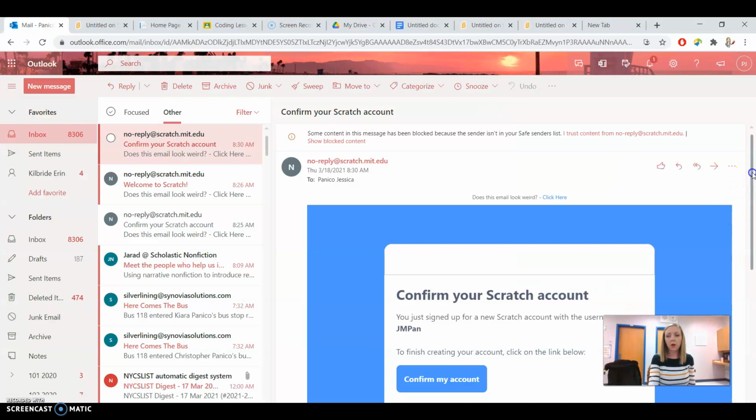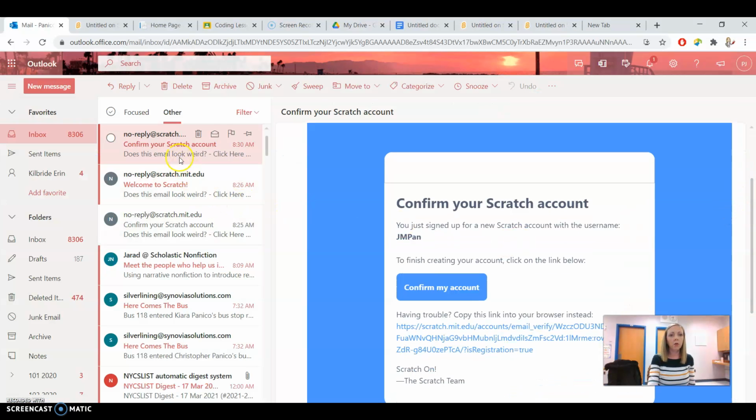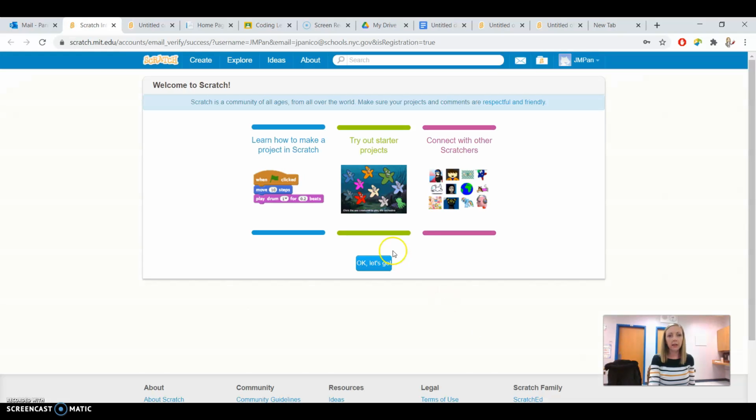Okay, so now here we are in my email. Here is the no reply Scratch. If I didn't see the email right away, I might search Scratch to find it. So it says confirm your Scratch account. You just signed up for a new Scratch account with JM Pan. To finish creating your account, click the link below. So here, confirm my account. I see that my arrow turned to a hand, which means it's a link. When I click the link, it says welcome to Scratch.